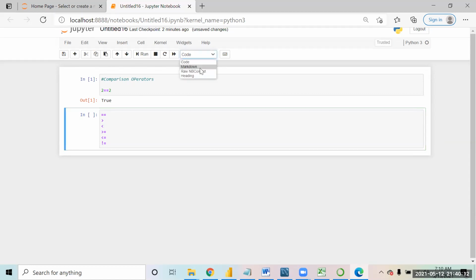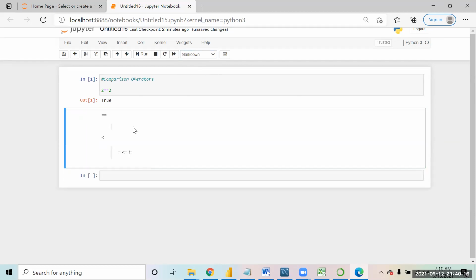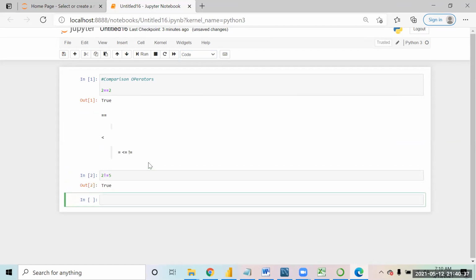I don't think it will require a lot of understanding: equal to, less than or equal to, and likewise. You just try them out. 2 not equal to 5 should be true, that means 2 is not equal to 5.